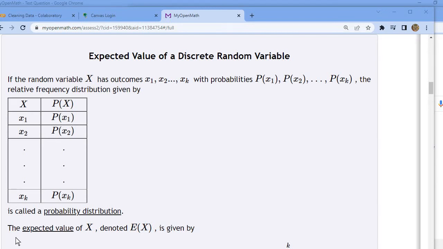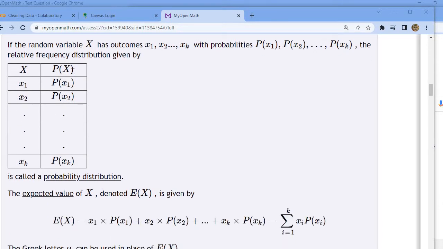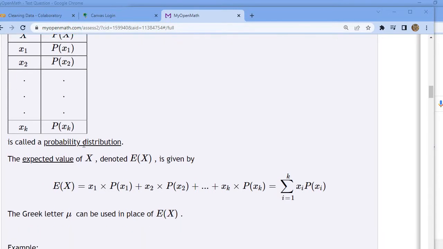Okay, we'll now be looking at the expected value of a discrete random variable. So we have this discrete random variable x that takes on the values x1, x2, all the way down to xk. And we also have the probabilities, or the relative frequencies, of x. So we have the probability of x1, probability of x2, all the way down to the probability of xk. This is called a probability distribution, given that all these probabilities add up to 1 and none of them are negative, and we'll have over here numerical values that are disjoint.